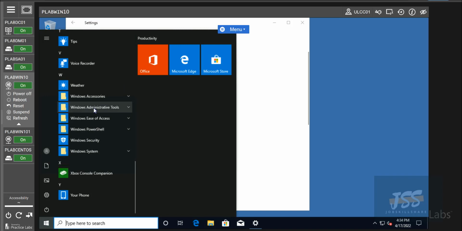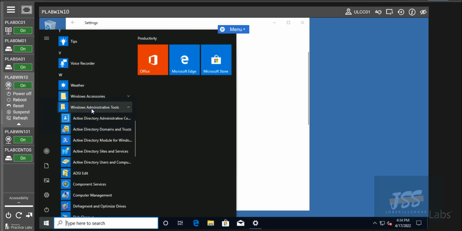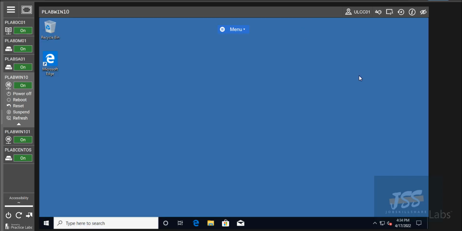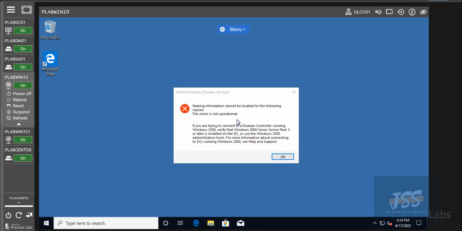So if anyone asks you in an interview, how do you open RSAT tools, the Active Directory Management tools, this is where you basically come, click on Windows Administrative Tools in Windows 10, and then you click on Active Directory Users and Computers. If you try to open it right now, let's see, we open it, we're going to wait for it. You're going to get this message.